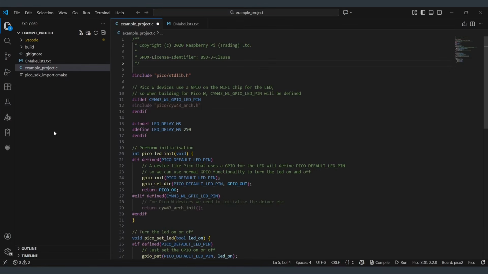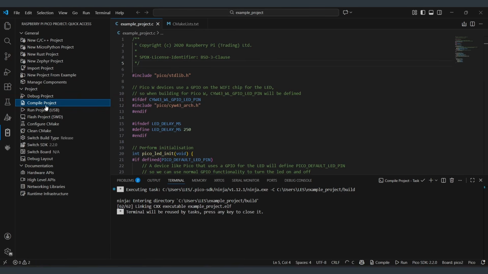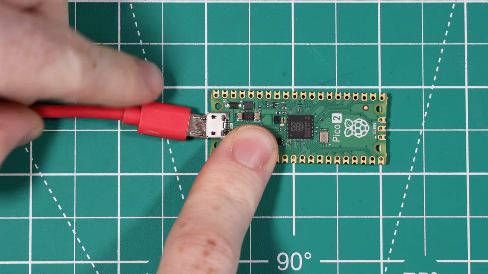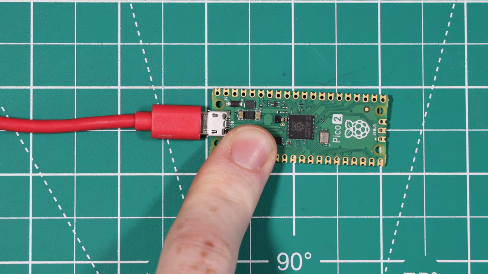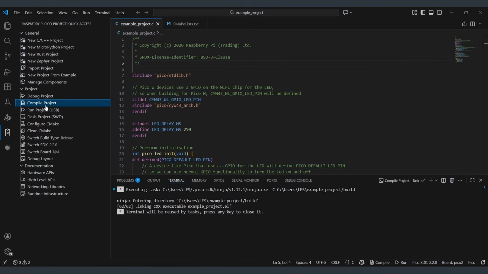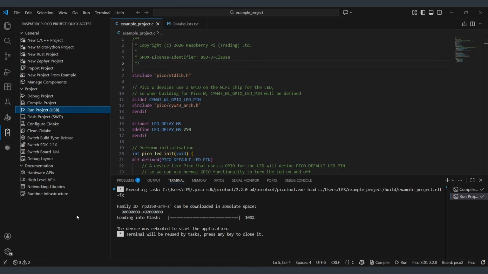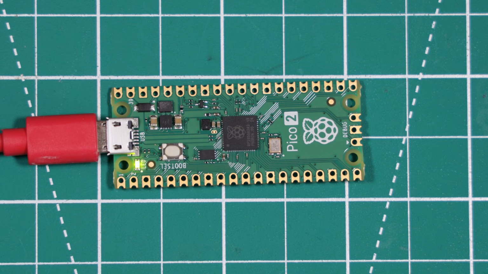I am going to use the Blink example from the Pico SDK for the remainder of this video, just as a demonstration. So I've just copied that code in here. You can compile the project by selecting Compile in the extension menu, and you should see it compile without errors. To upload your project to a Pico, press and hold the Boot Select button on the Pico whilst connecting it to your PC. Then press the Run button and you should see a terminal open and a line confirming that the device has been rebooted and your program should now be running. In this case, you can see that the LED is blinking.